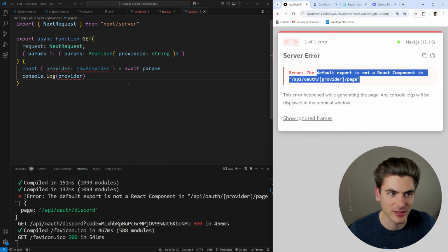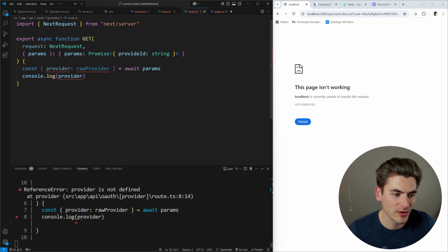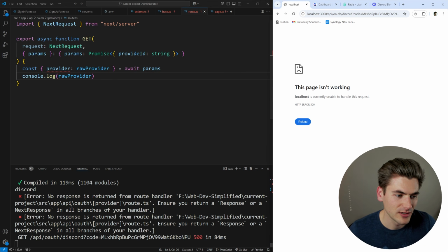It says default export is not a React component. That's because this should be called a route, not page, since I'm making a route handler, not a page. There we go. And you can see here, provider is not defined. That's because we called it raw provider. There we go. So now if we give that a refresh, you can see no response is returned, but it is actually logging out Discord, which is exactly what we want.